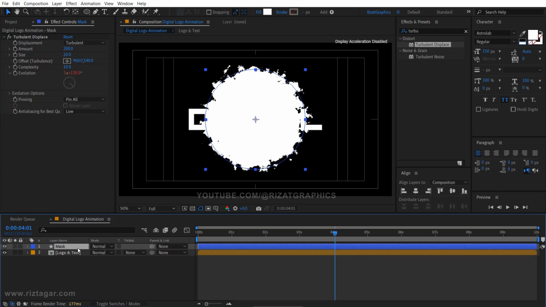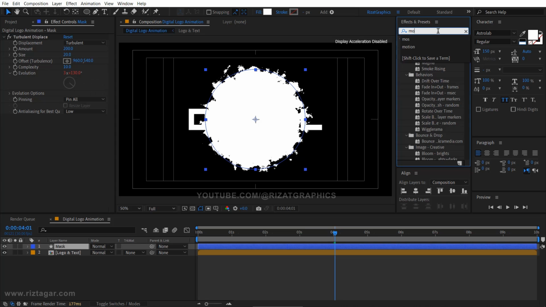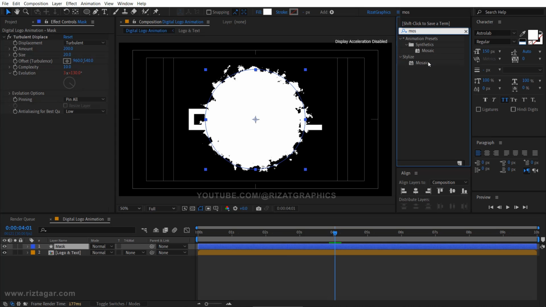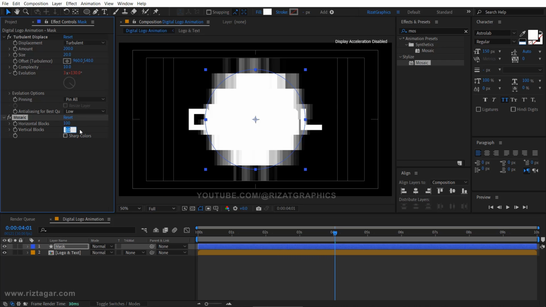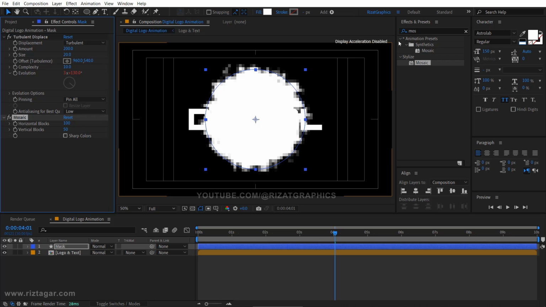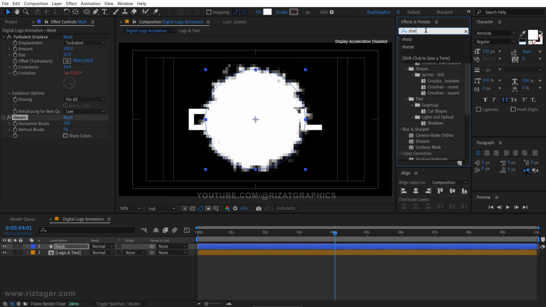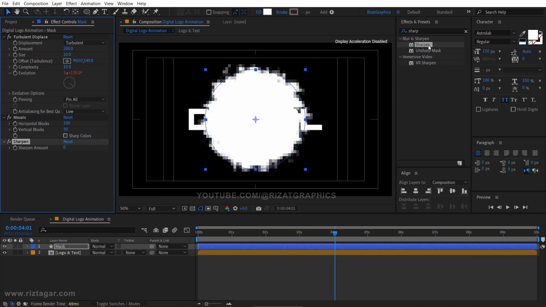Keep the mask layer selected. Then go to Effects and Presets, and search the effect mosaic. Double click on the mosaic effect which is under the Stylize. Change the horizontal blocks to 100, and set the vertical blocks to 50. Again search for an effect called sharpen. Double click on it. Change the sharpen amount to 75.